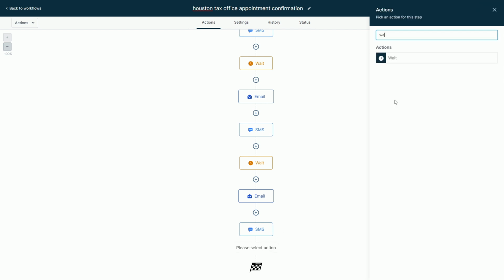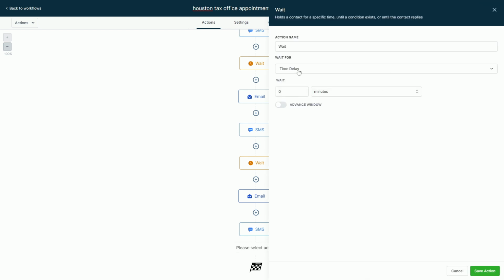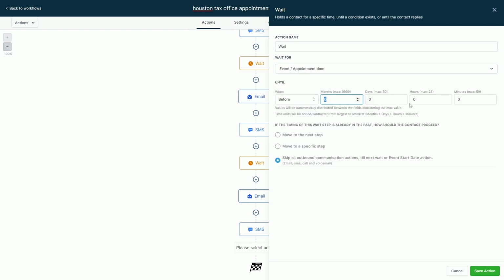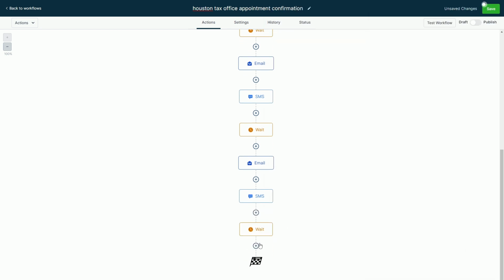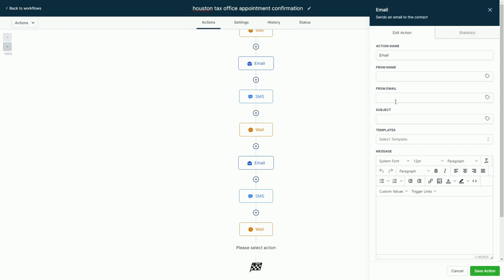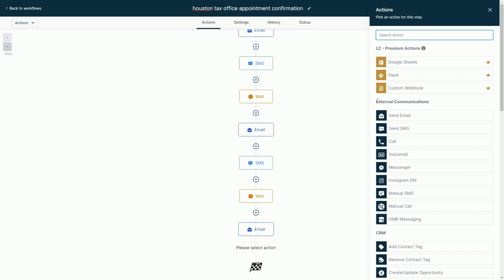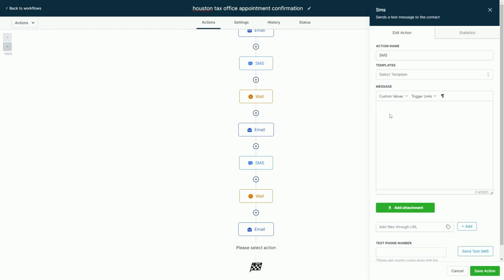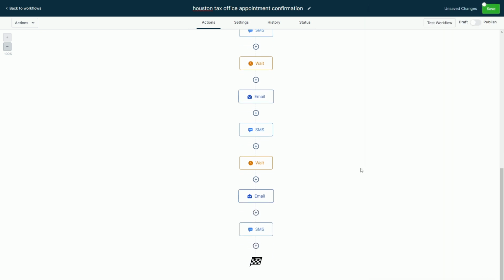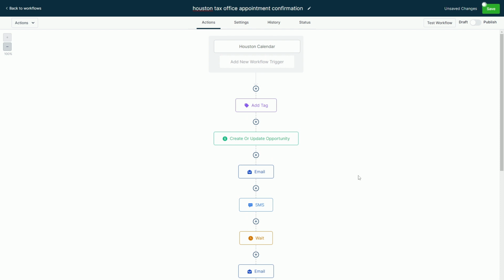And then the last one is wait before 1 hour. You could even do 2 hours. I like 1 hour and maybe like 30 minutes here. Just an hour and a half before, and shoot them a quick email and a text. Again, saying, hey, can't wait to see you in a little bit. Your appointment starts at this time, yada, yada, yada. And then boom, this will get people to show up.